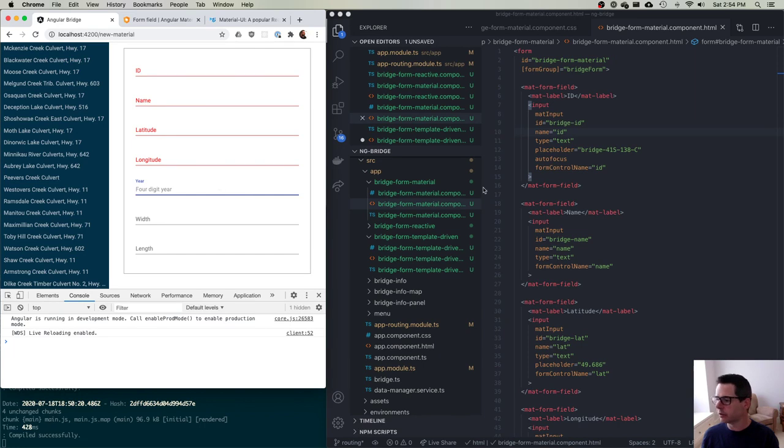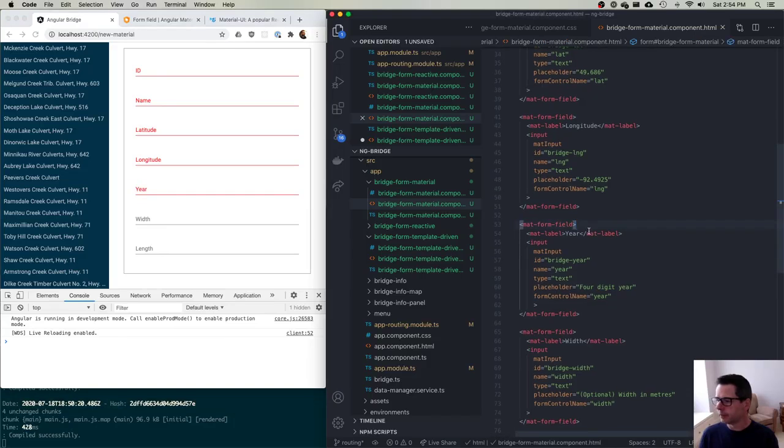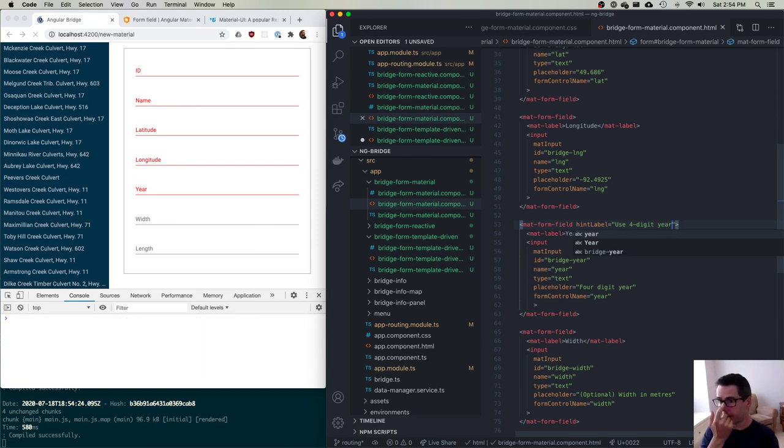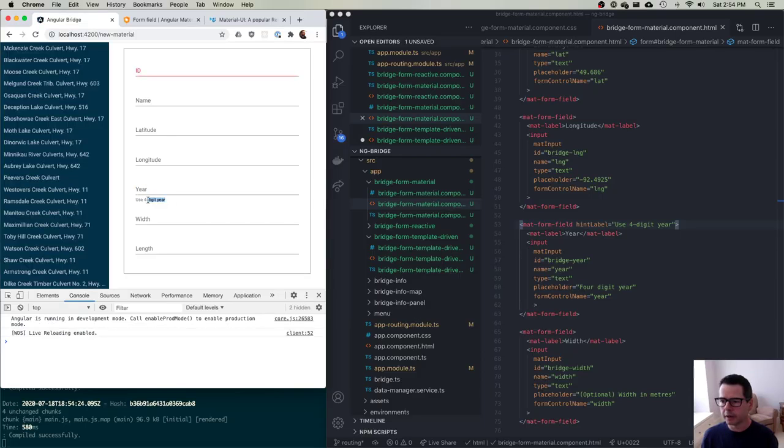And you can do some other stuff too, like on this year, for example. I could put a hint. And you can see how it's put it below the control. And when I click on this, I get 4-digit year. It tells me the hint. And you can see how they're automatically lighting up red when the values are not acceptable.